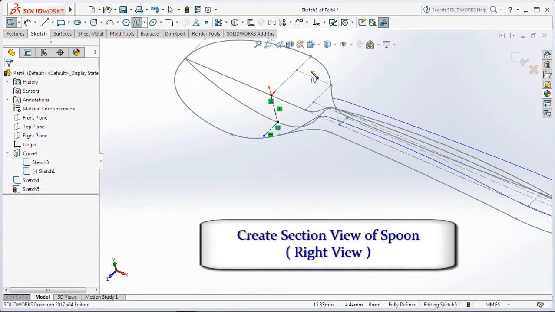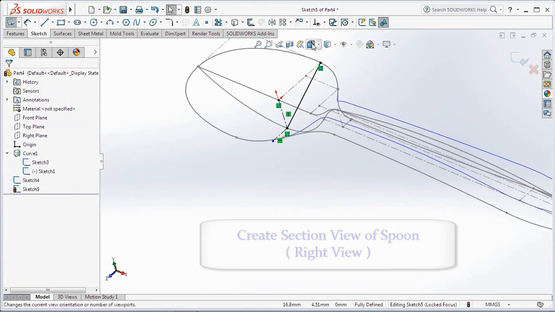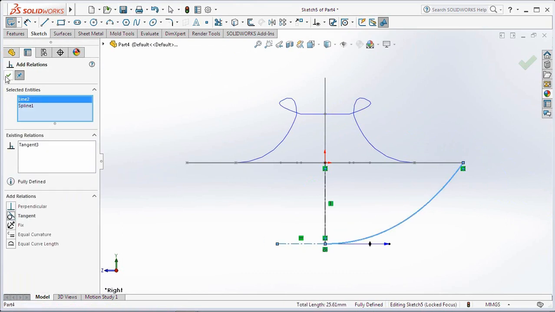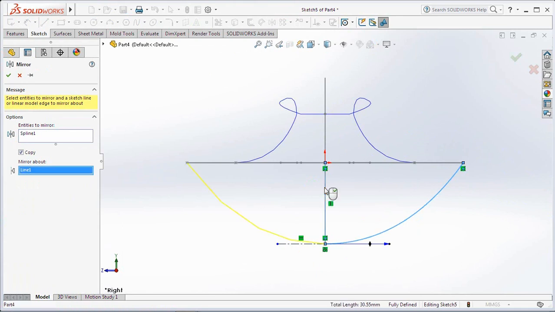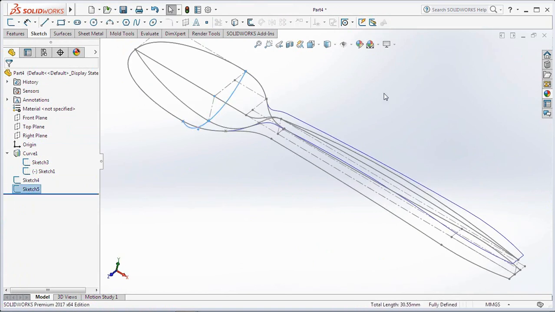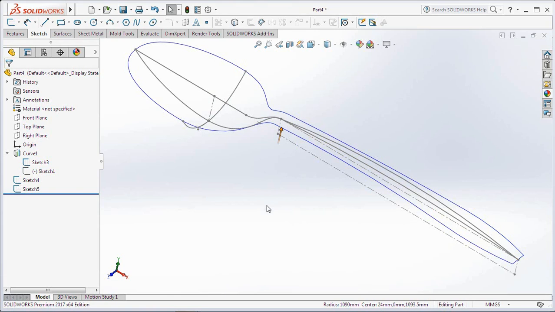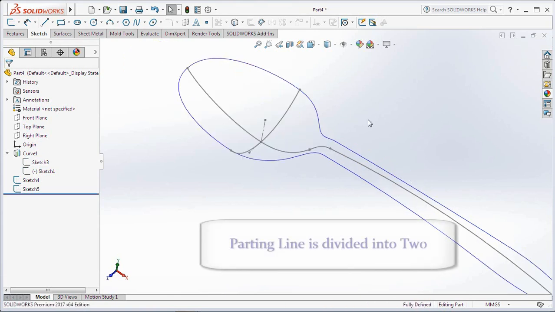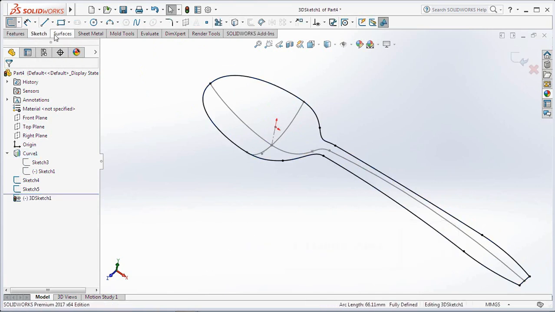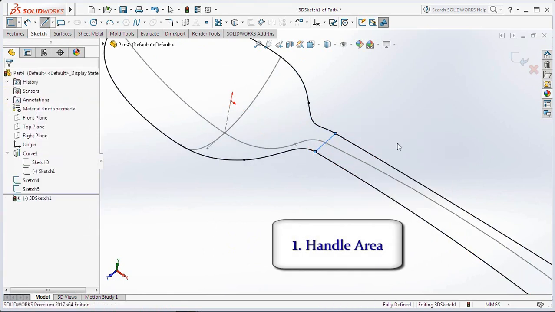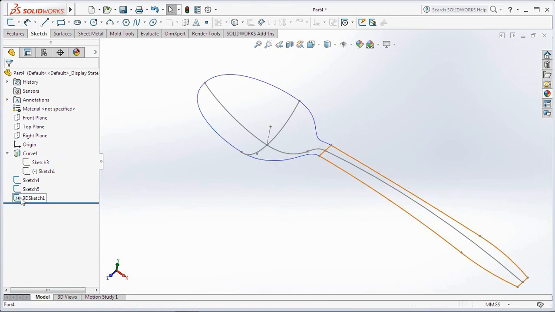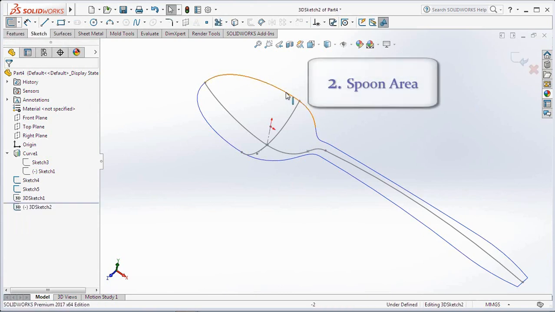Then make the right spoon profile with a spline sketch. Curve 1 in half, spoon handle and spoon. Use 3D sketch to convert curve 1. 1. Spoon handle area. 2. Spoon area.